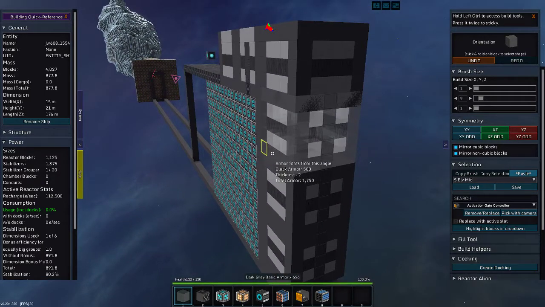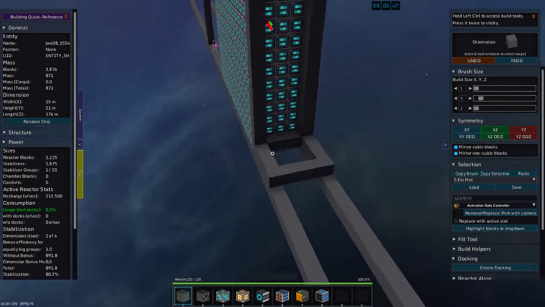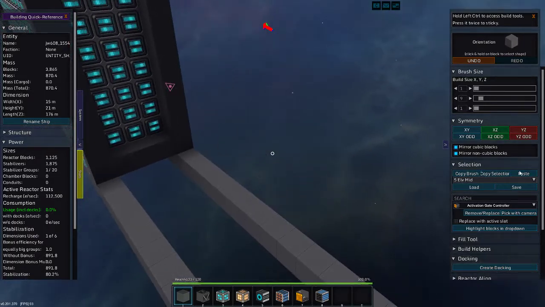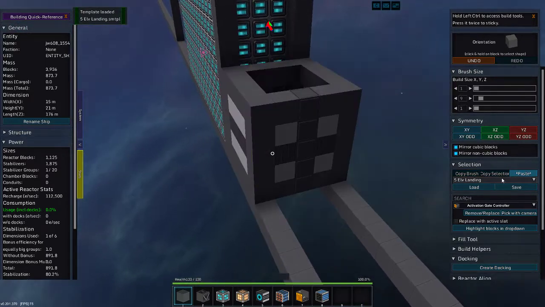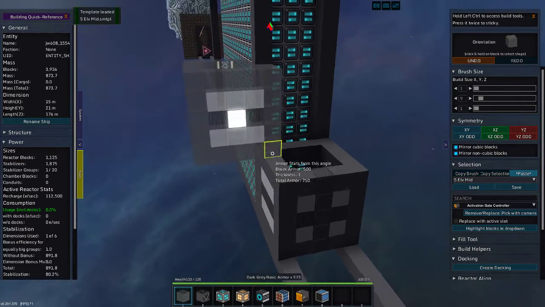Ooh. To block off. Undo. Guess it doesn't really matter, but it matters to me. So let's snag our landing again. Load, paste. Now let's grab our middle. Load, paste.